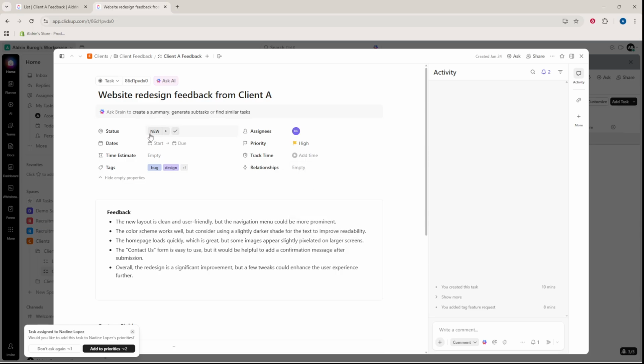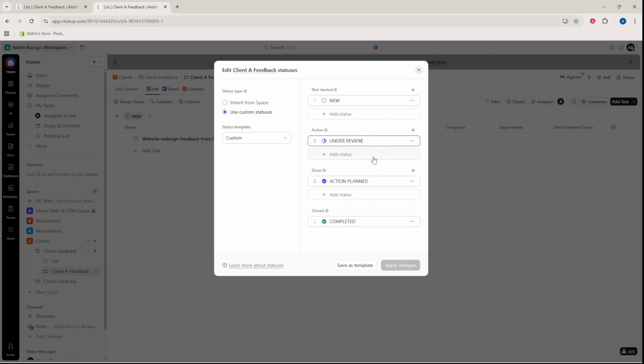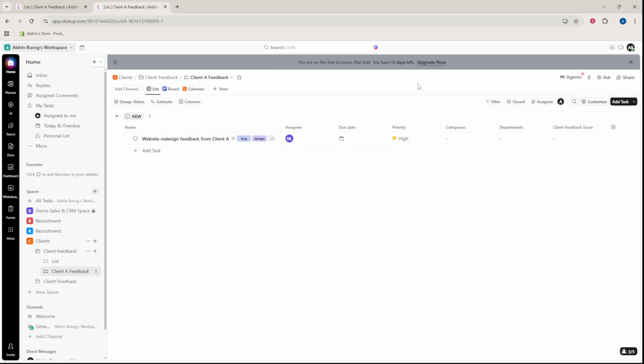Next, customize your statuses to match your workflow. A simple flow might be new, under review, action planned, and completed. This makes progress transparent at a glance and encourages your team to move items forward. Use priorities or custom fields to flag urgent items. That way, critical bugs or high-impact requests get handled first.